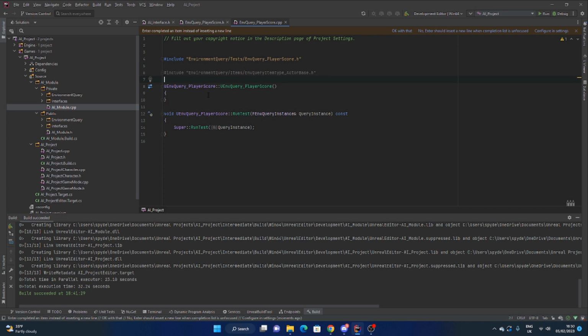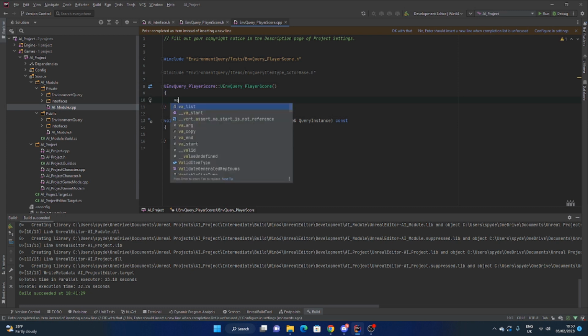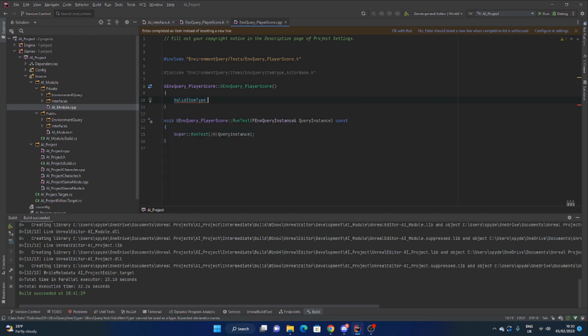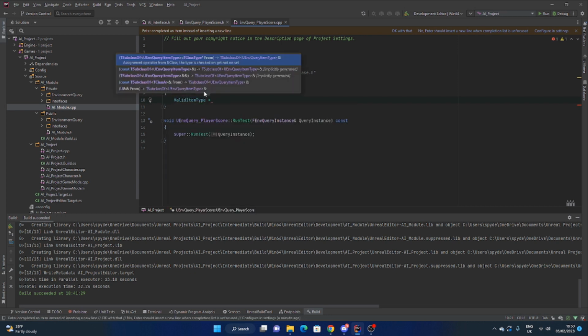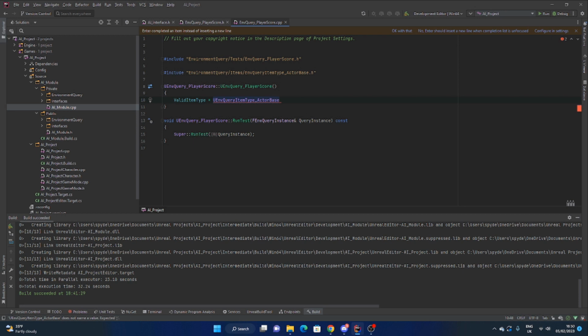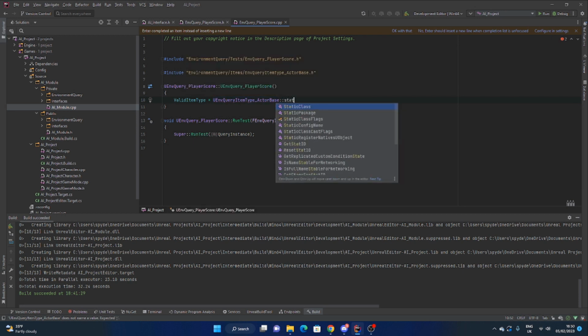So that's what we need to do in the constructor. The first thing at the top is we need to override a protected or public, I don't really know, variable called ValidItemType. I'm going to make that equal to UEnvQueryItemType_ActorBase::StaticClass.